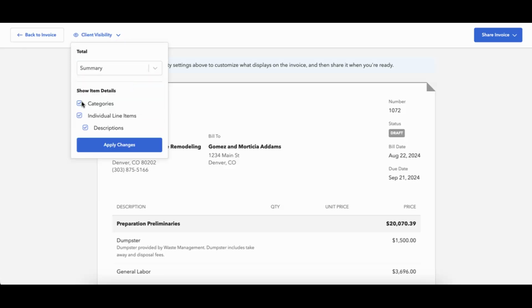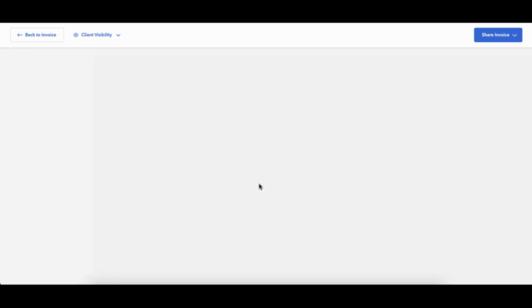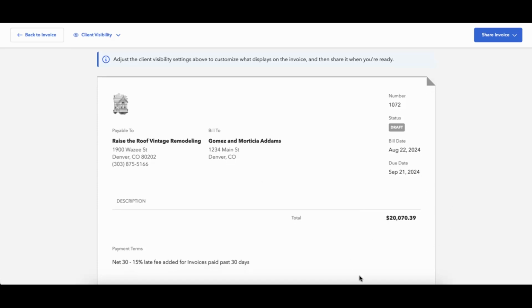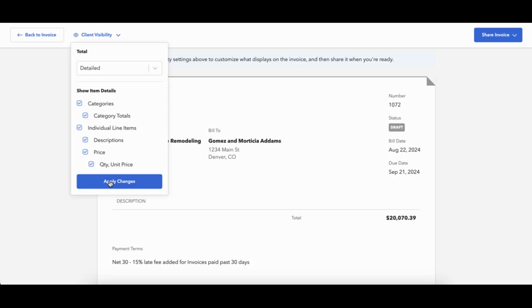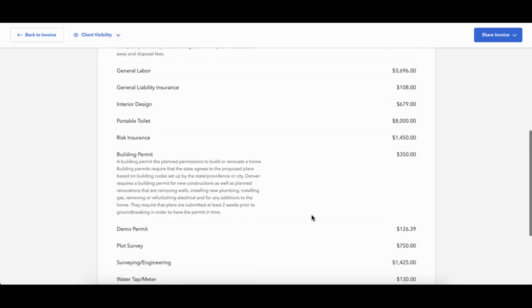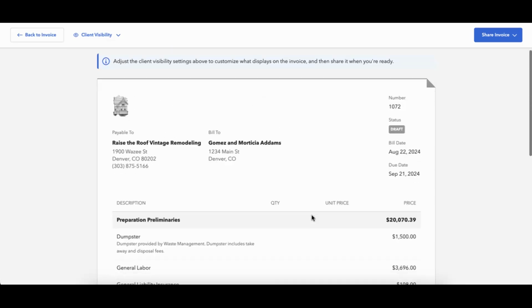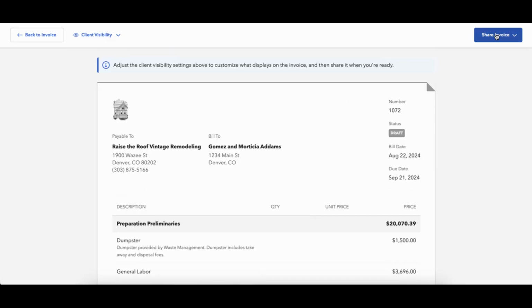Some people like the summary where they have absolutely no information on it. It's literally just an invoice like this. And some people like to be incredibly detailed and have every single bit of information on here, and that's totally acceptable as well. Next, you'll click on Share Invoice, and you'll have a couple of different options to share the invoice. So you can either email it, you can copy a link to it, you can print it, or you can export it as a PDF to your computer and save it.